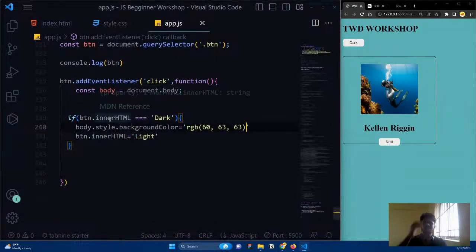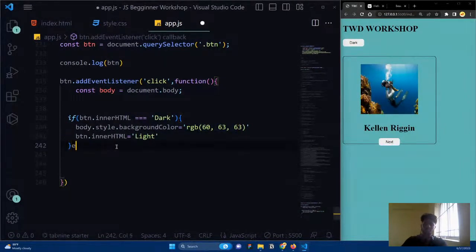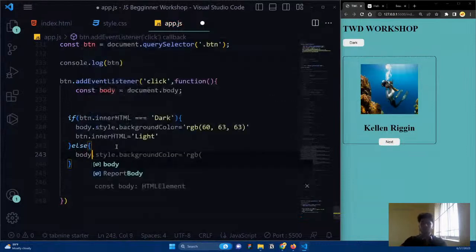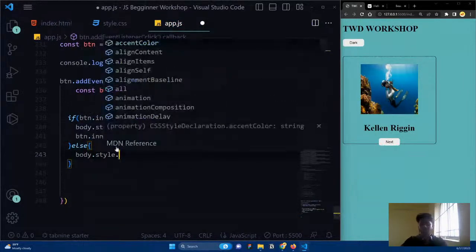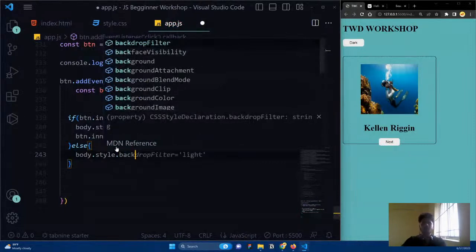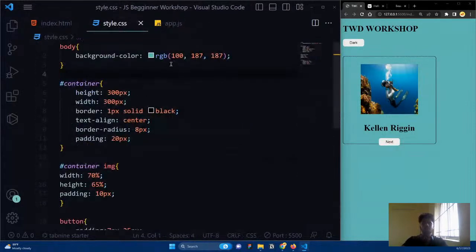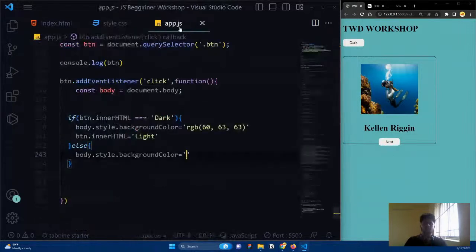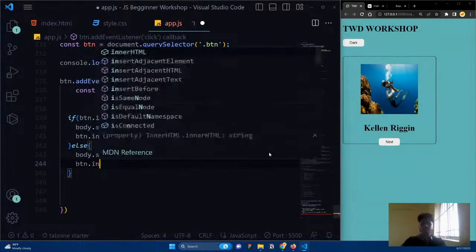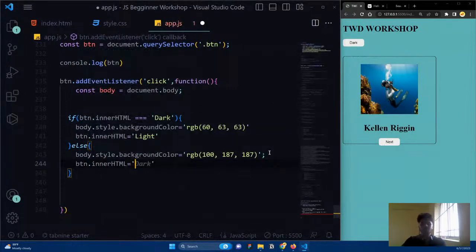Now I'm going to check a condition. If btn dot innerHTML is dark, then change the background color to this color and change the button innerHTML to light. Else, body dot style dot backgroundColor is equal to this one, and btn dot innerHTML is going to be dark again. You can understand the logic, I think.